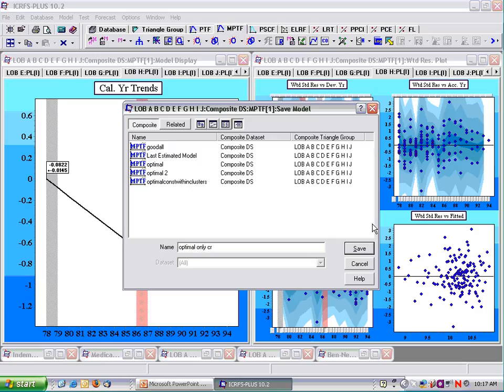Only cross-cluster constraints. Only within cluster, I should say. Only within cluster constraints. It typically wouldn't make any sense to set two parameters in two lines of business to be significantly non-different, or if they're significantly non-different, to set them the same.